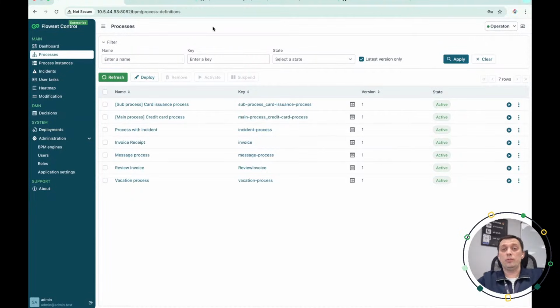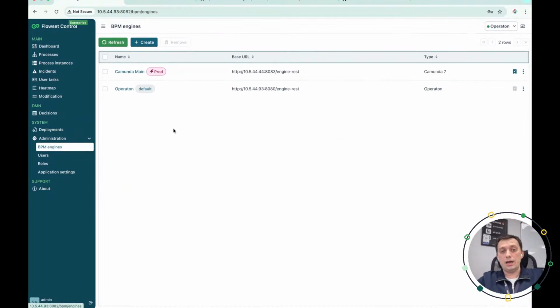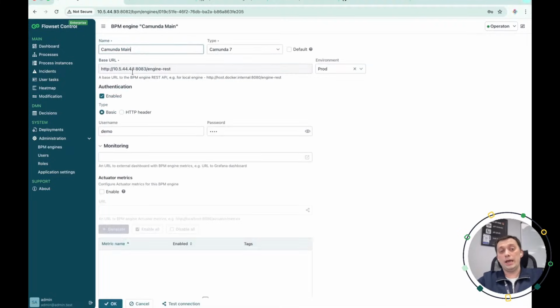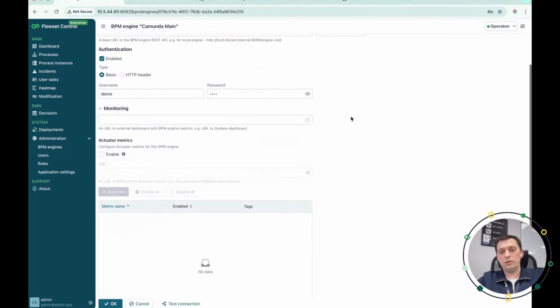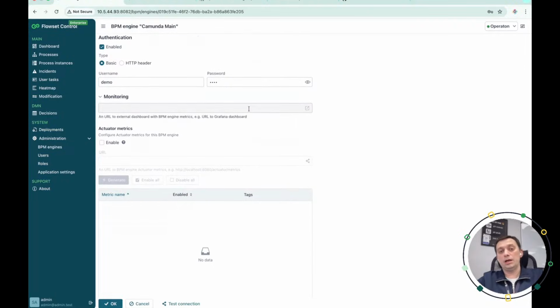Okay, so all engines can be configured via this panel, which is located in the system menu, BPM engine submenu. You can create new engines, and you can go even further. You can configure the URL for the Grafana dashboard, which will accept the data from the engine, from the Flowset Control, so you can observe it there in the Grafana application.